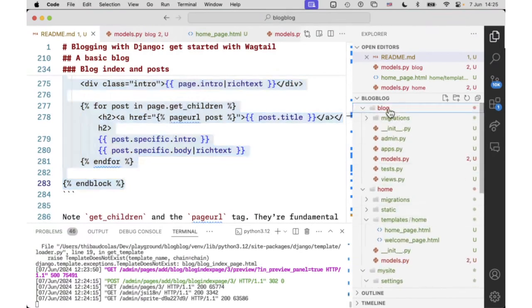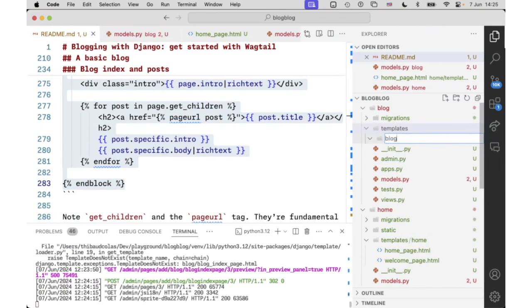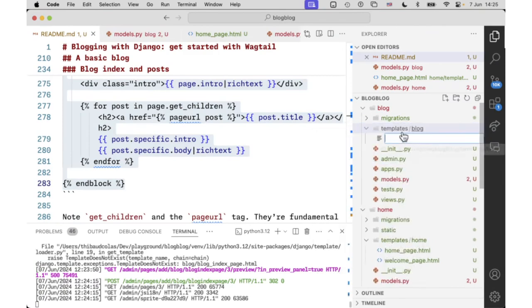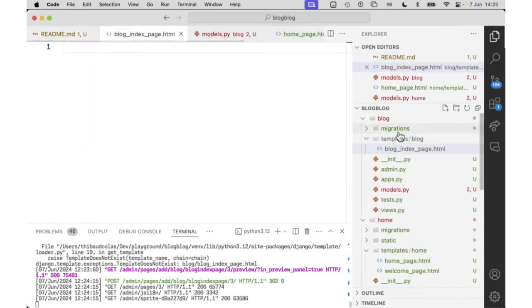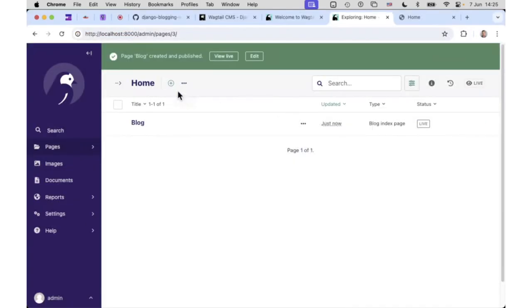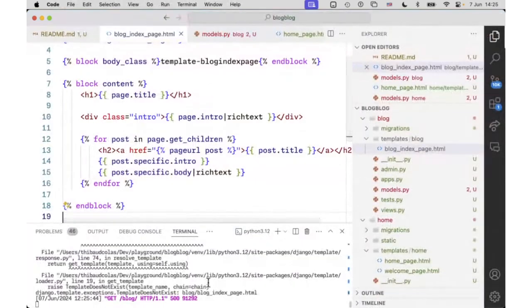Wagtail has a mechanism where it looks for templates in a specific structure by convention based on the model name, but you could decide to place your templates anywhere should you want to depart from that convention. I'll just make sure quickly that it still renders. Oh, I need to restart my server, of course.